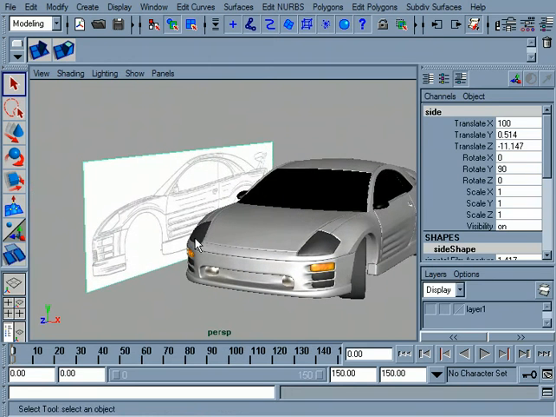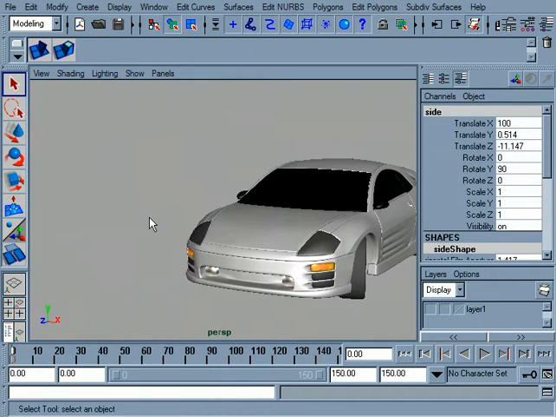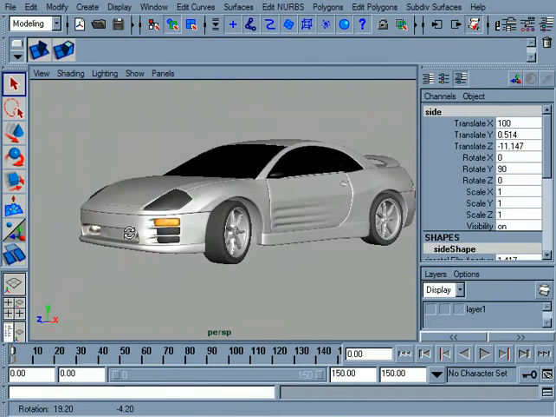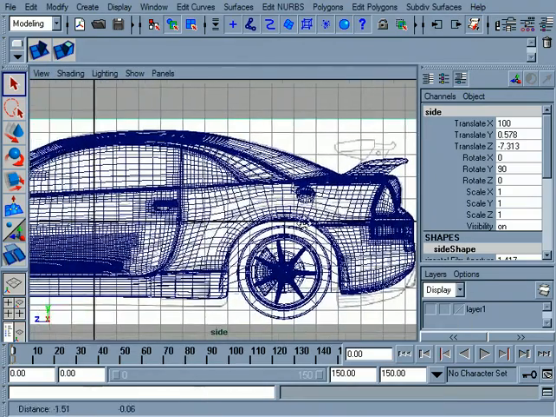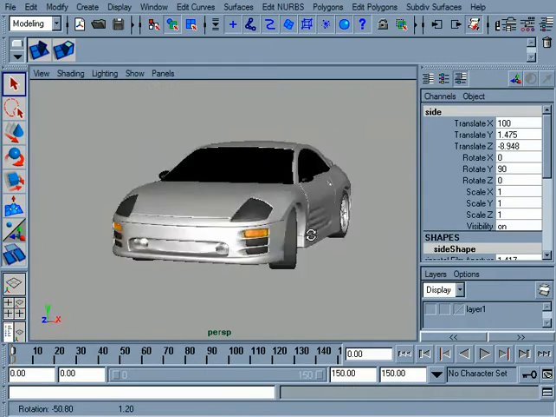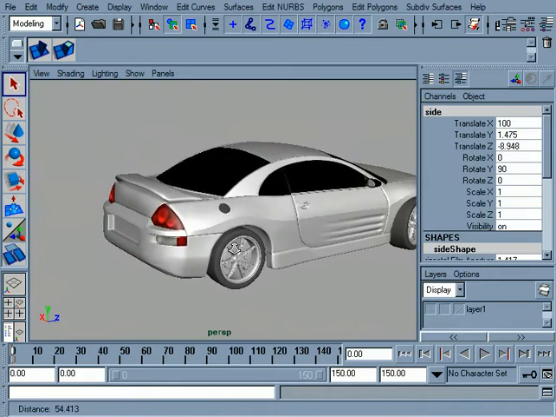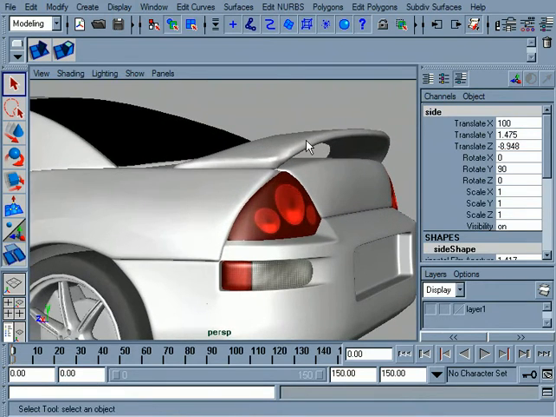Okay, to take this one step further, what I want to do is, in my perspective view, I'm going to go up to Show, and I'm going to turn off cameras. And that'll just remove that image plane altogether from my perspective view. You can see though, if I jump back to my side view, the image plane is still there. It's just not showing up in my perspective view, and that'll just keep it out of the way as I'm working on this car.